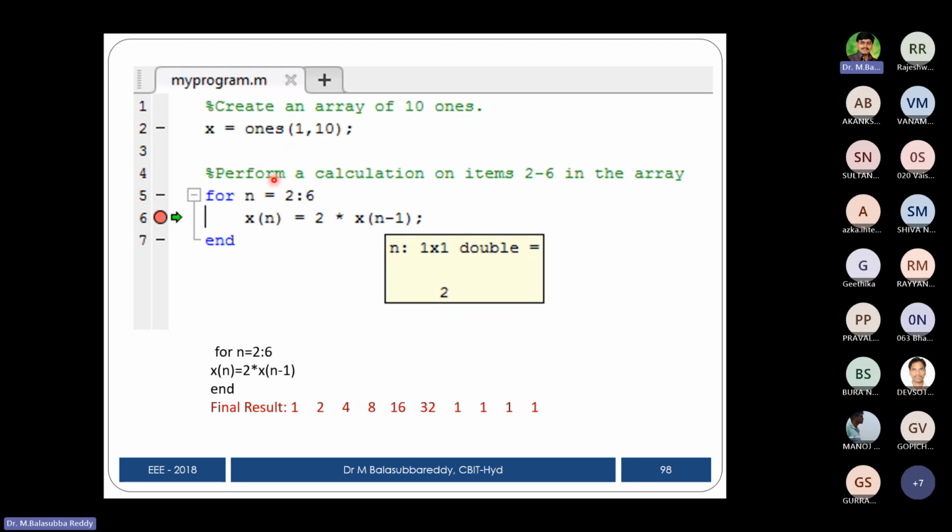Then it will go again. n is 3. Then x of 3 is 2 into x of 3 minus 1, x of 2. So that multiplication. So your results will be like this. You can see that first one, then 2, 4, 8, and so on. After that, how long will it be? It is mentioned up to 6 only. That's why up to 6 it will be updated. The remaining all ones will remain ones.